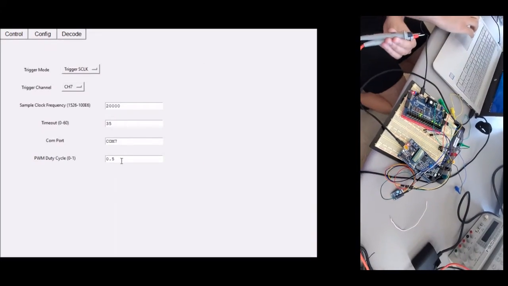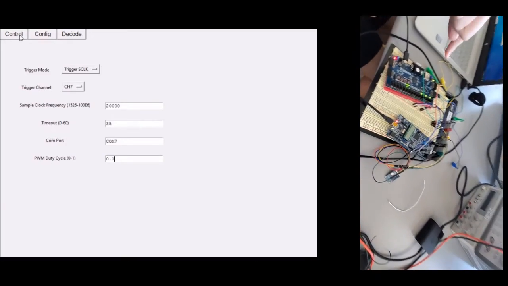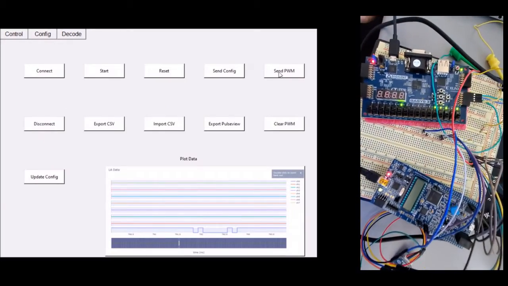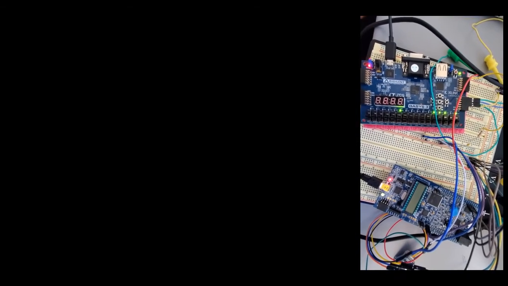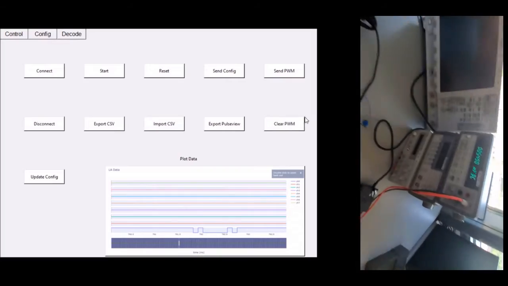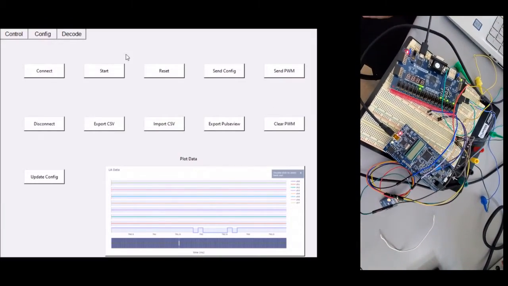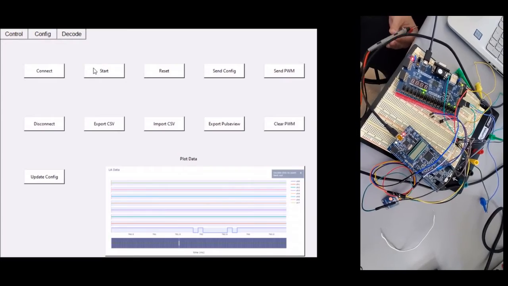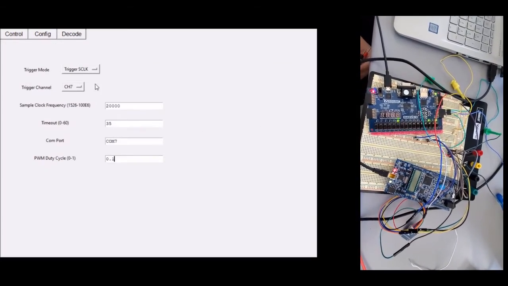If we go back to the config page, we can change the PWM to 0.1. Come back to the control page and send the PWM. You'll now see the LED is much dimmer. We can clear the PWM, and then we can go back to the config, go back to our default settings.